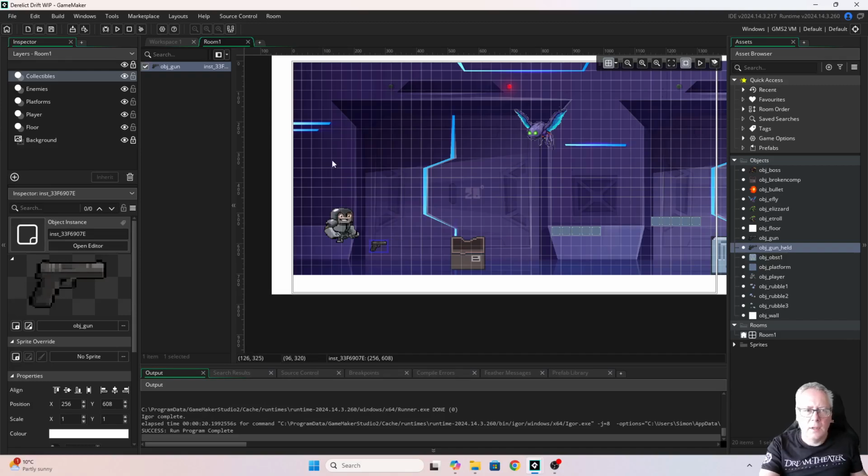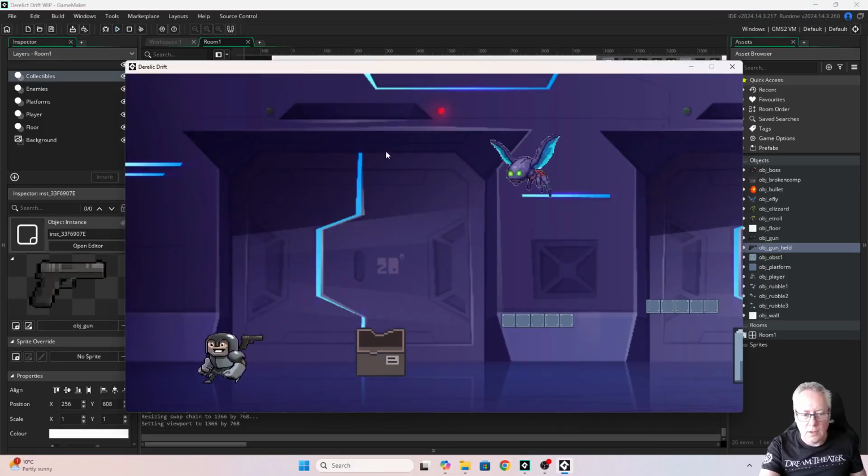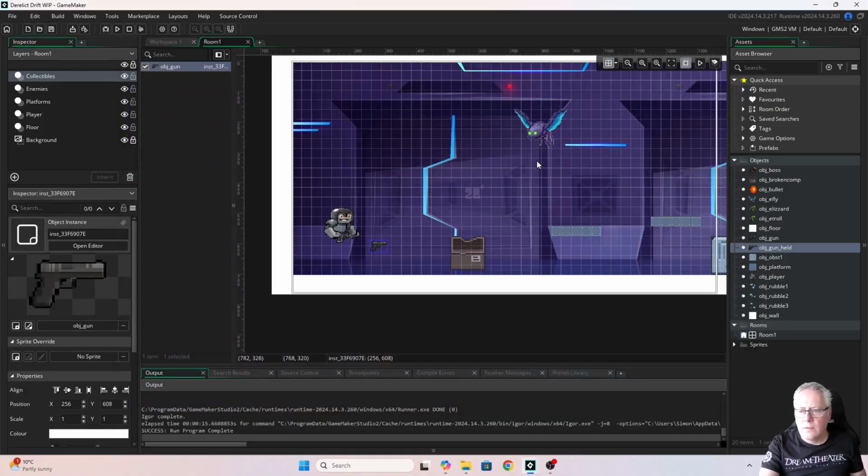So the first thing I'm going to need to do is, firstly I'll just demonstrate that at the moment nothing happens when I actually walk past the gun. So the idea is that when I collide with this object, this gun is attached to the player and then it flips and rotates as I move around the screen. So the first thing I need to do is to set some variables in my player object.